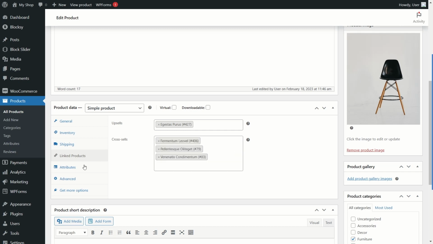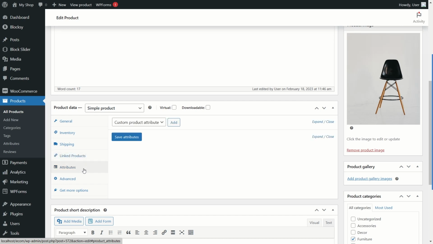All right, now let's take a look at the attributes. So currently, this is a custom product attribute. You can add attributes such as colors or sizes. So for example, if you're trying to sell a shirt, it might have various attributes such as the size of the shirt. The shirt might be available in XL, in medium, or in small. So you can add attributes from here. I'm going to show you how you can do that later on.